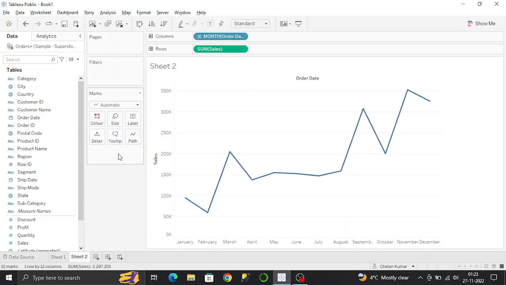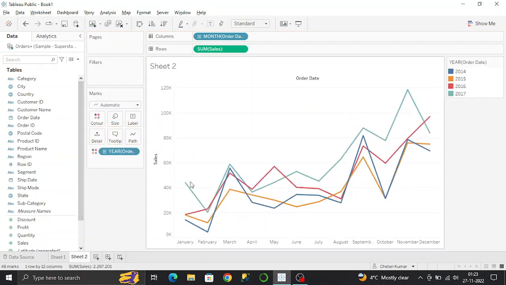But if you want to check based on year, just drag year to the color segment and you'll be able to see how it has performed over the years for all the 4 years.